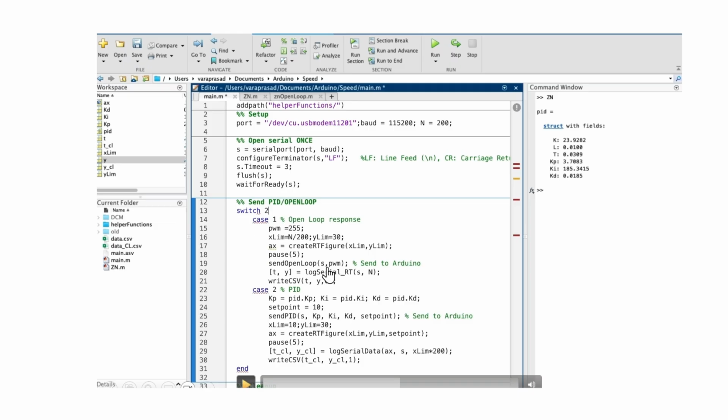This case 1 part was where we were finding out the step response of the system, calculating the L and T, and then finding out the PID values. You can see that the PID values are shown here. I have already built it into the code itself. Once you find out the value of L and T, you can directly compute the PID values from the table that we have.